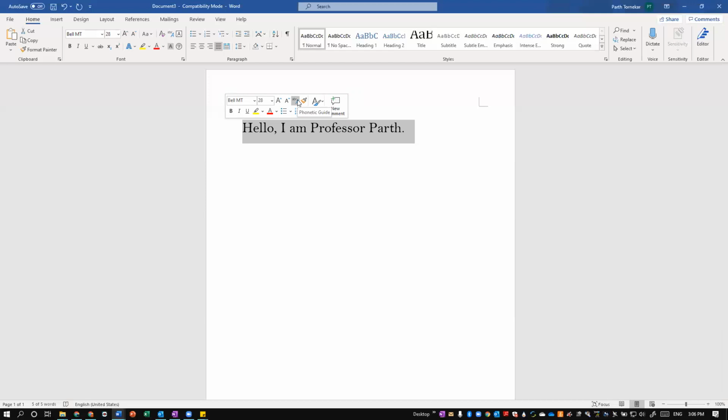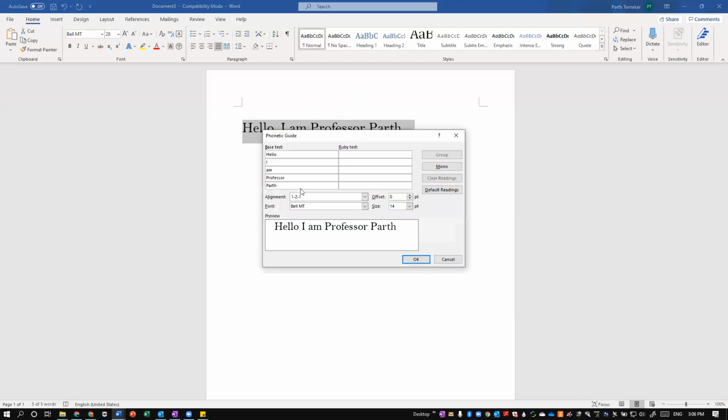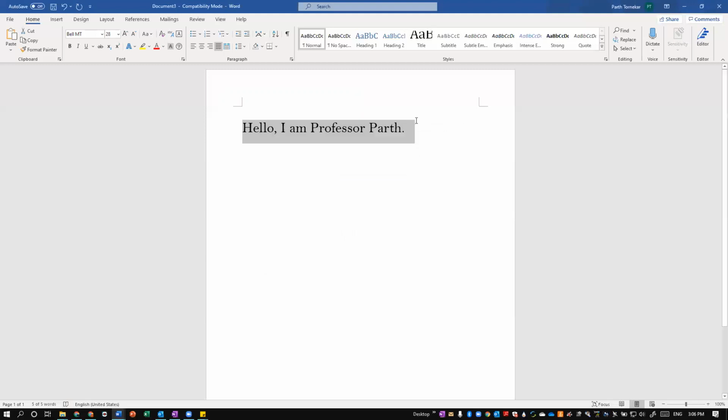And then this is a phonetic guide. So we wait for it to load. This is just something that helps you. You really won't ever use this in school. I have personally never used this, so just don't worry about this.